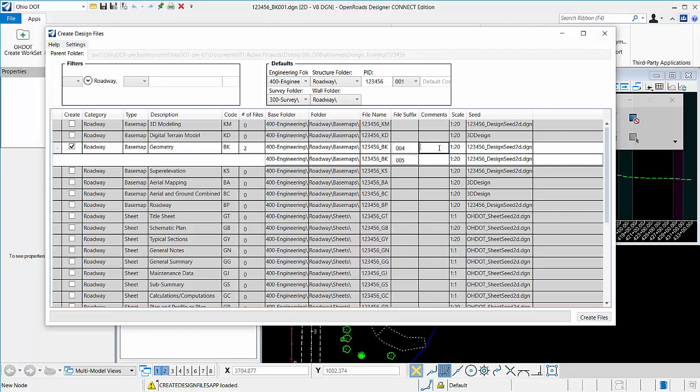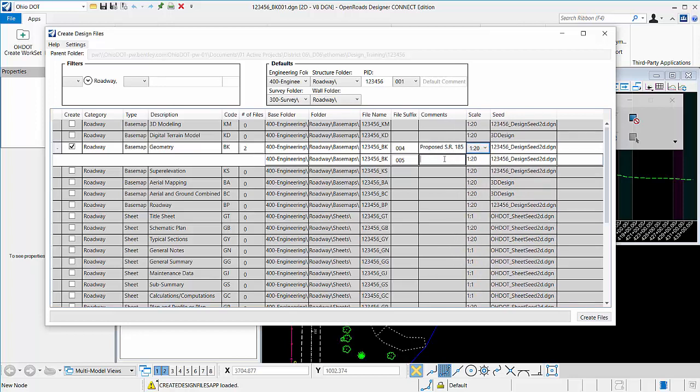1234556_BK004. And I'm going to give this a comment. This file is going to contain my proposed state route 185 geometry. And I'm not going to create a proposed file for St. Peter Road. We're going to use the existing center line of St. Peter Road in our exercises, although we will define a proposed profile for that. So we're not creating a new alignment, so I don't need a new file. I am creating a new alignment for Jameson Road, so I will make another one here for proposed Jameson Road.